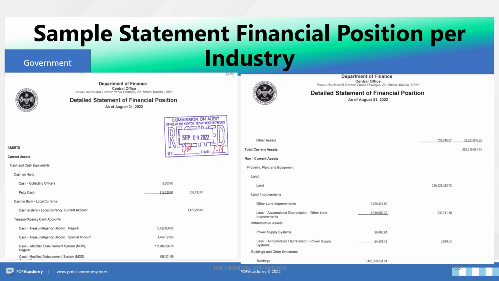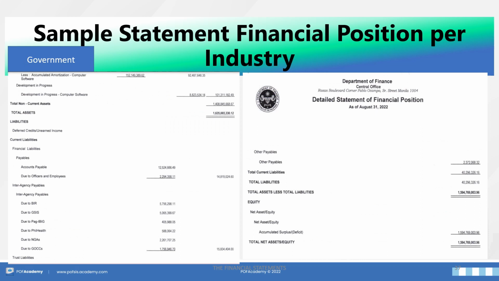So I have also here a sample of the statement of financial position from the government. If we check the sample on this first page, we have the assets, classified as current and non-current. And on the next page, we have here the total assets, and then total assets less total liabilities is equal to total net assets equity.